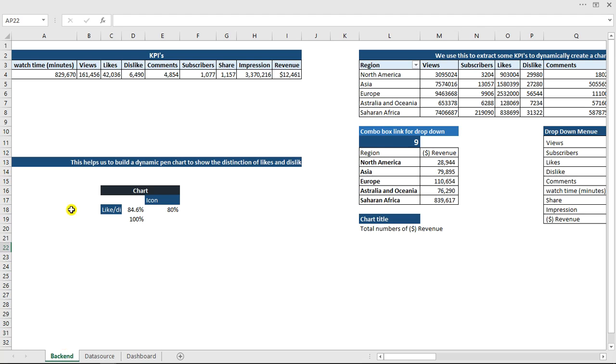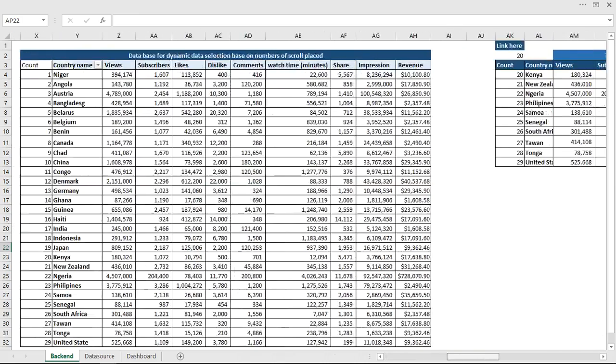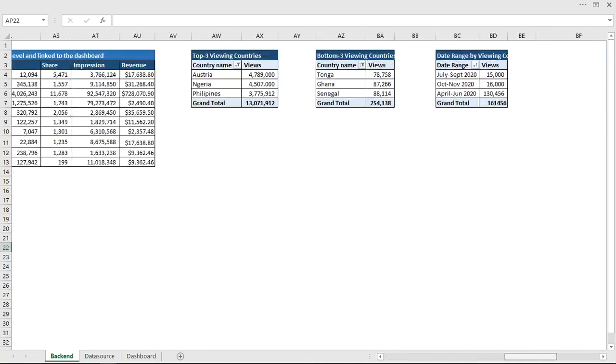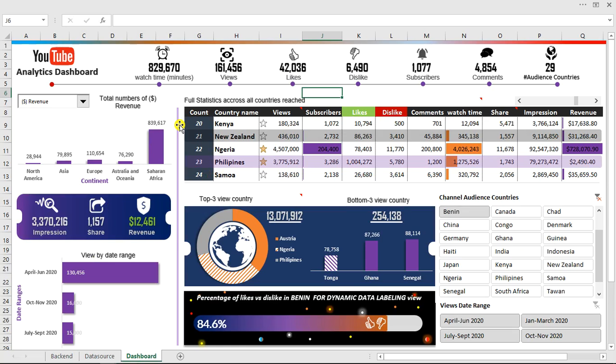After that, we can further analyze our data, just like what we have right here. And after the analysis, what you need to do is create a dashboard that looks just like this, which I'm going to show you how to do in a jiffy.